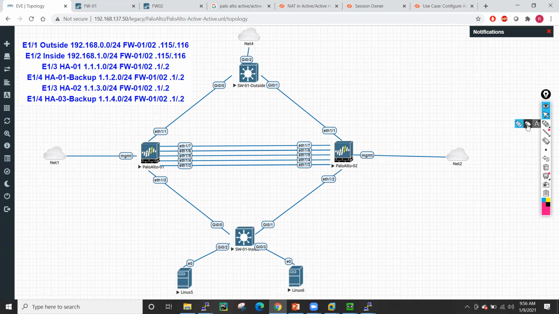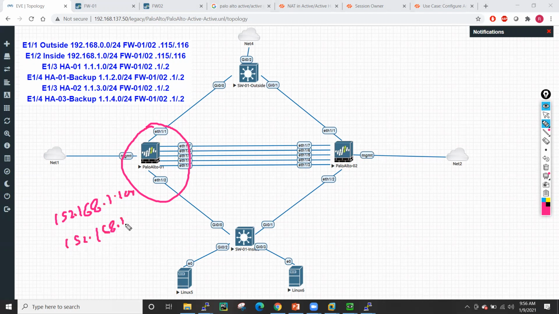Why is the session owner the same for both devices? Because if you remember, we are using this particular range, 192.168.1.100. This is an even number, this is an even number, this is even, right? But this is an odd number, so overall the parity value for this IP is odd. For this one, the parity value is also odd. And for odd numbers, the primary firewall always handles the traffic.